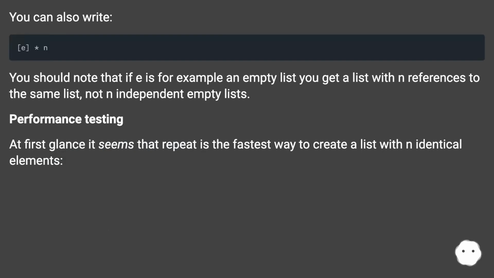You can also write [e]*n. You should know that if e is, for example, an empty list, you get a list with n references to the same list, not n independent empty lists.